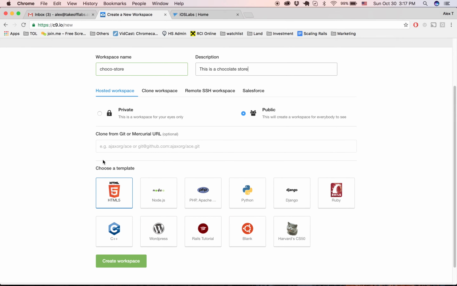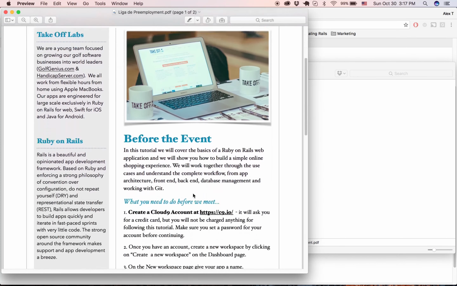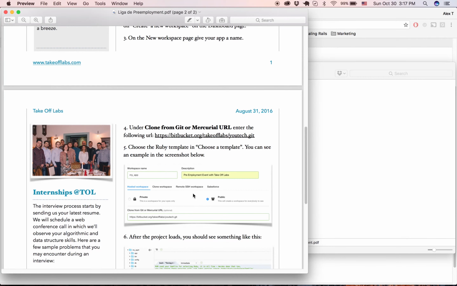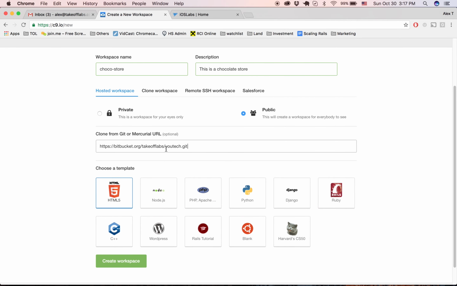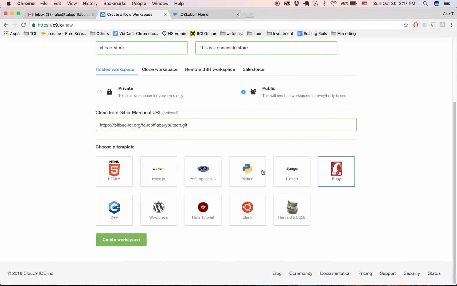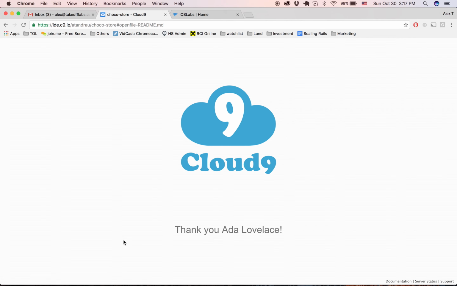And in order to start it out from the starter kit, you just need to take the link that we have prepared in the article, which is this one, https://bitbucket.org takeofflab/utech.kit. Take it, place it here, and you say that this is going to be a Rails project, a Ruby project. I will click create workspace, and this is going to set up my workspace, which is an online editor of sorts that allows you to both code and run your code at the same time.